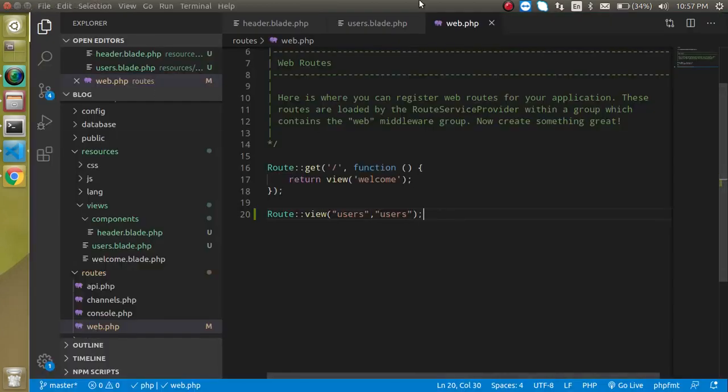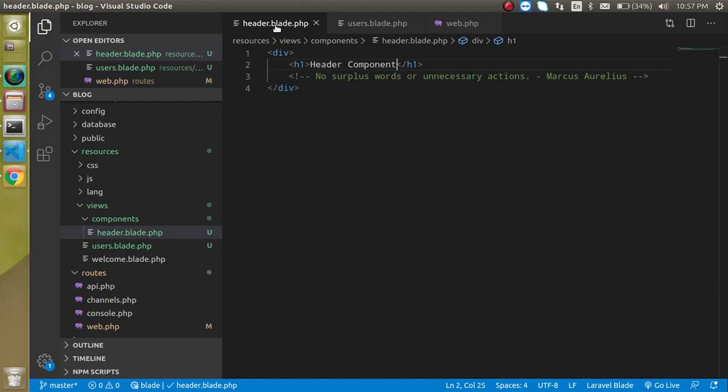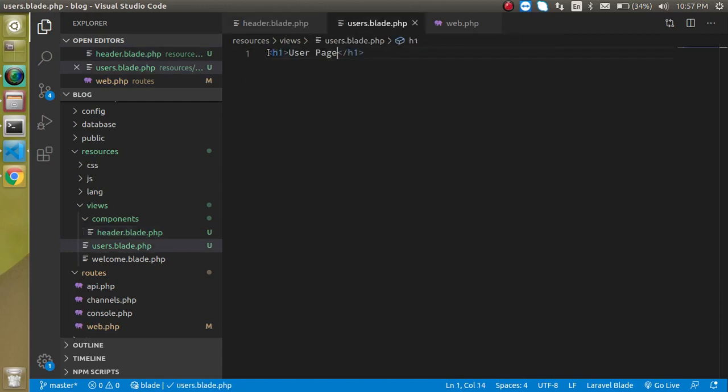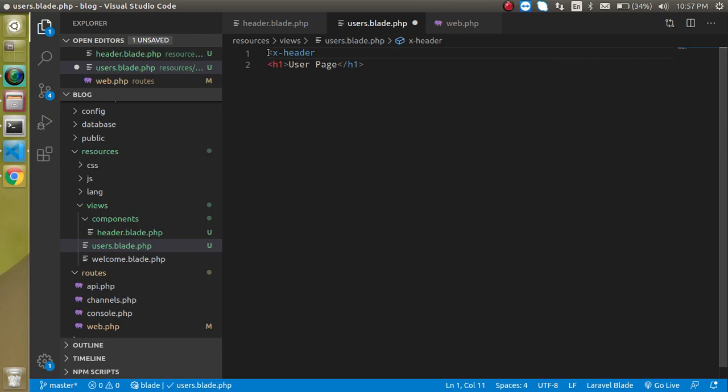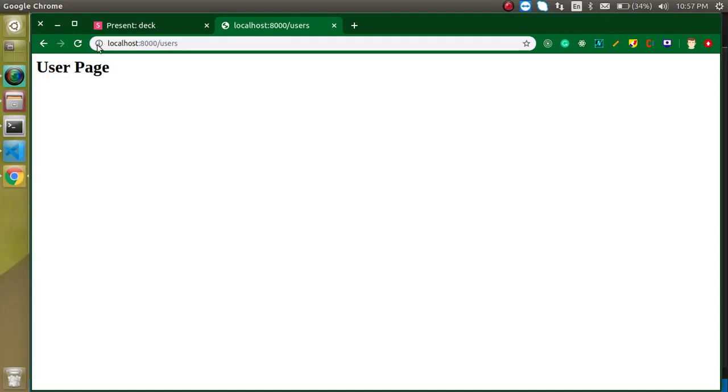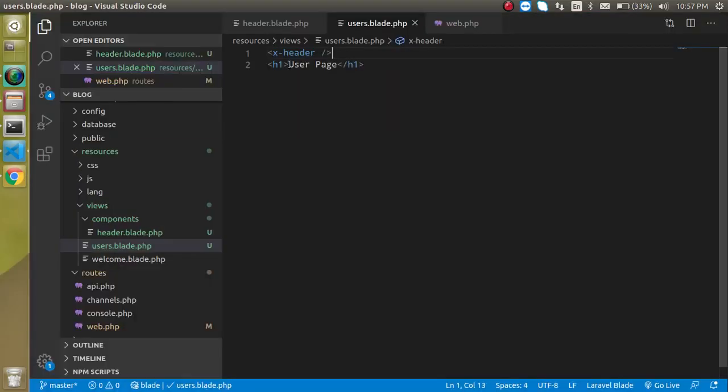So how we can use this header.blade.php, which is our component, inside the view? You just need to simply add here x-header and close it with the self-closing brackets. So now you can see that the header component is ready for it. In every view we can just use this tag, and the header data will be passed here.